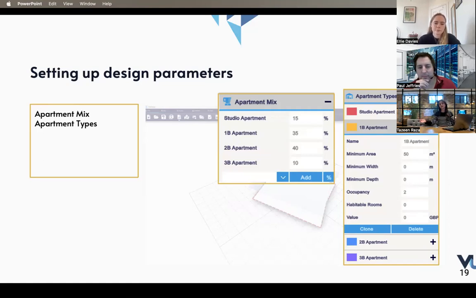So maybe in my site, I want to have 15% studio apartments and one bed apartments, 2-bed apartments, 3-bed apartments. But I think I've not really included DDA apartments here. So I could always add that in as an additional apartment mix type. And maybe that's 1% of my entire apartment mix.